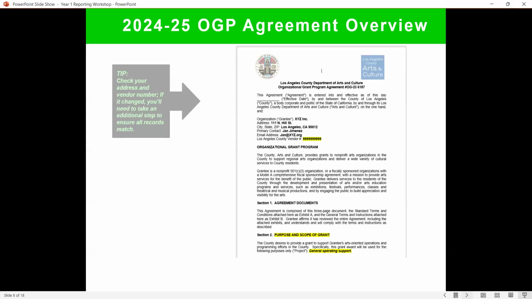So this is just to review, this is what your original agreement would look like. And just as a note, please check your address and vendor number. If your address has changed, you'll need to take an additional step to ensure that you've updated your records with the county vendor system in order to receive your payment for Year 2. But just let us know if anything has changed, and you can submit that via the change of information optional form in your report.